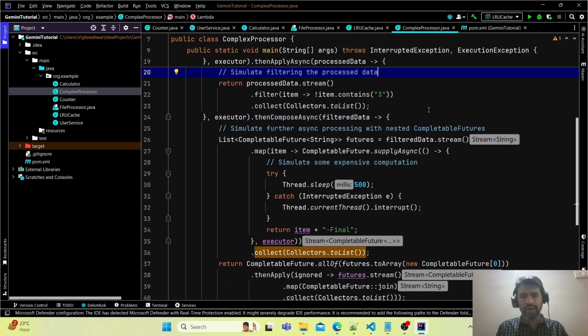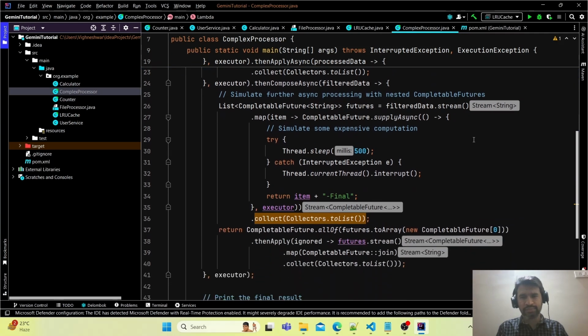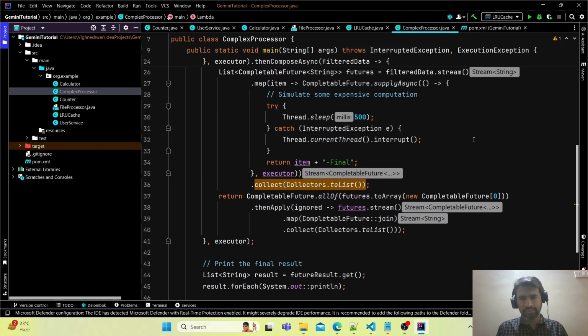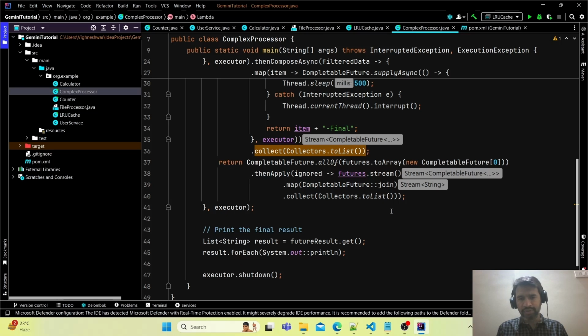Okay. And what happens next, actually? Okay, after filtering, the code uses thenComposeAsync to chain another asynchronous operation using the thread pool. It takes the filtered list, and for each item it creates a CompletableFuture that simulates some expensive computation, which in this case just sleeps for half a second. It then adds "final" to the string. So after that step, the output will be a list that will have only the string processed task 3 final. Is that understandable? Yeah. Can you explain the remaining part of the code?